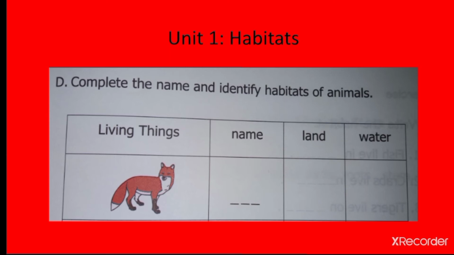Living things and the name. What is the name of this animal? Can you tell me? That is correct. F-O-X, fox. The name of this animal is fox. Do you think the fox lives on land or do you think it lives in water? Can you say? Correct. A fox lives on land, so you can put a tick into the correct box. Now that you have an example, you can complete the rest of them by yourself.